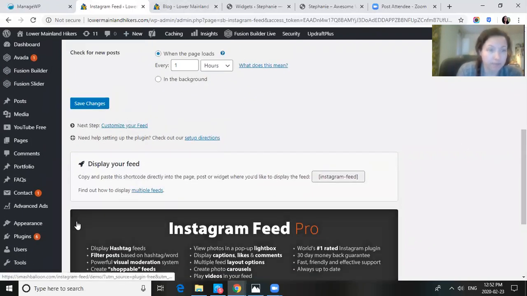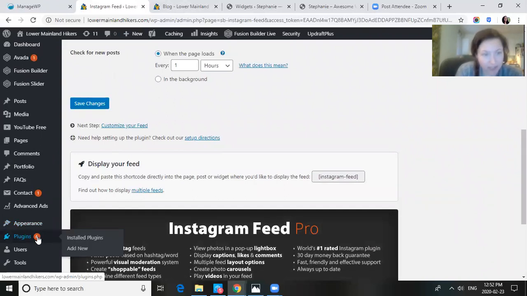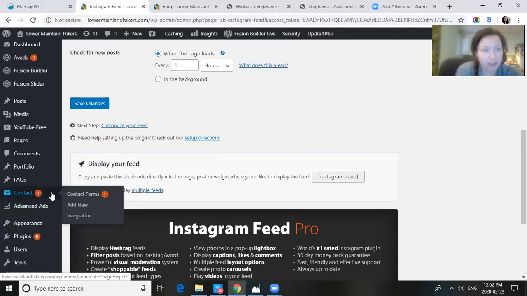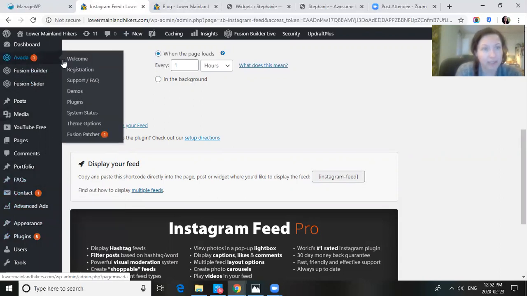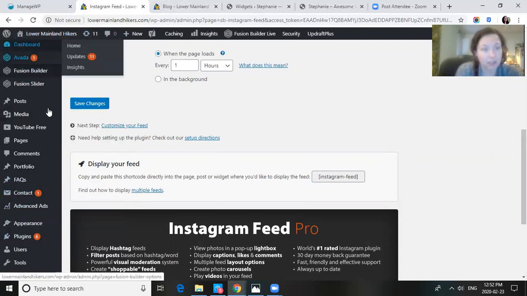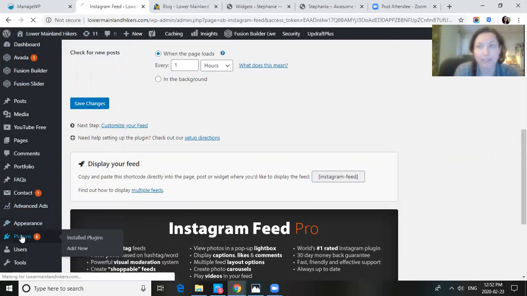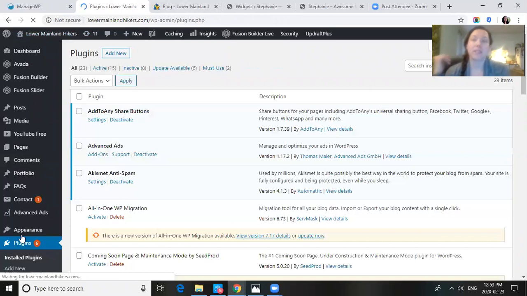And well, here we'll go into plugins. These little circles with the numbers are telling me that I have updates I need to do. So yeah, I've got to do some updates. And updates are important, so make sure you're checking. Updates happen pretty frequently with different plugins.